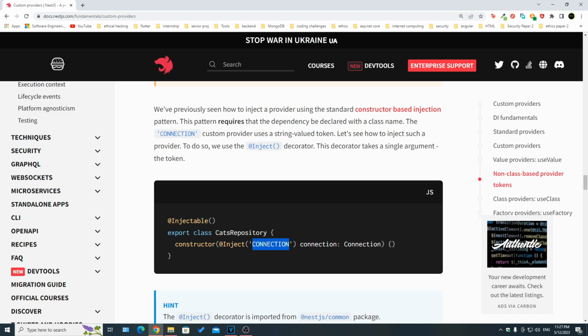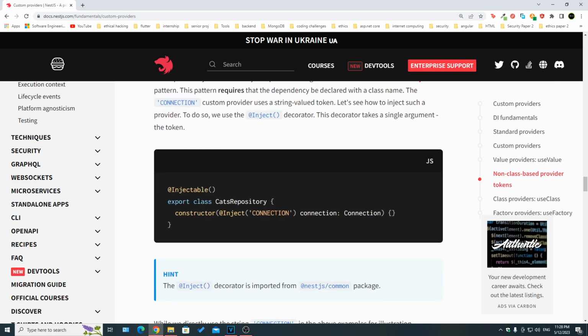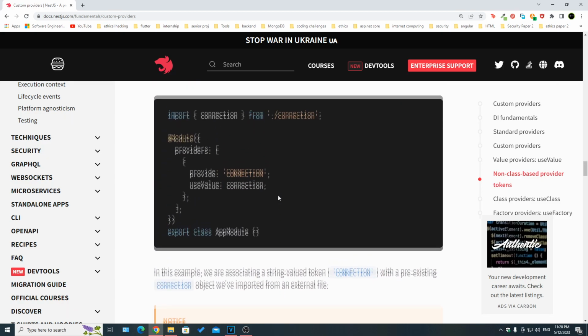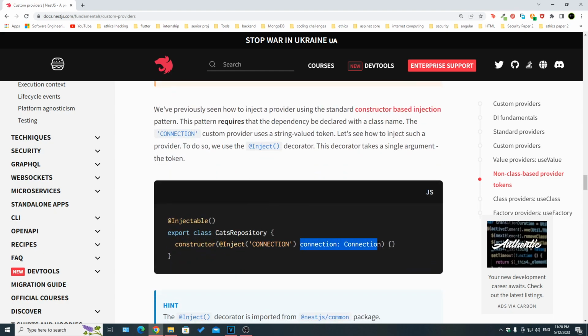So Nest is going to look at the token name, and then it's going to look at our providers array, and it will see, okay, token connection should use value connection. Connection here comes from a different file, it's an object. So whenever we see @Inject connection, this token is going to be resolved to this object here, so it will be injected and can be used in this class.